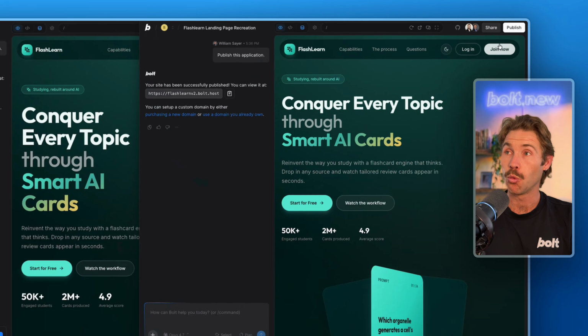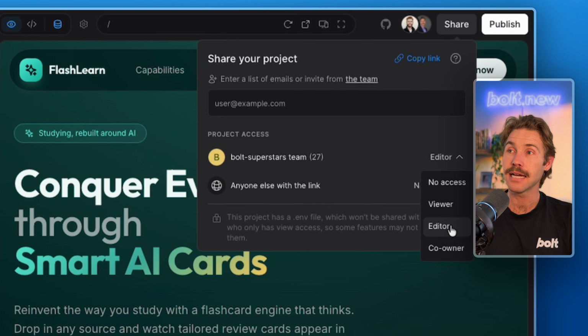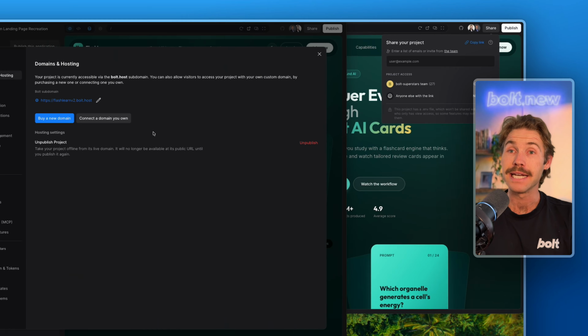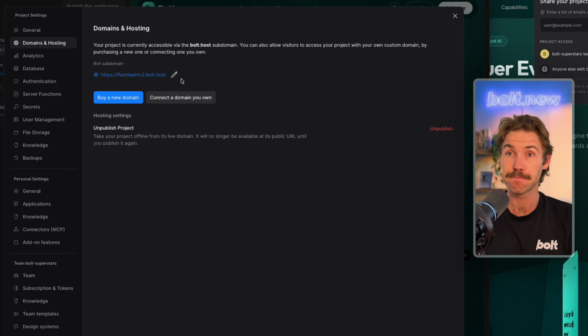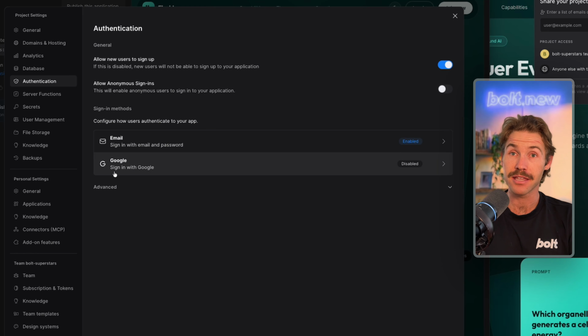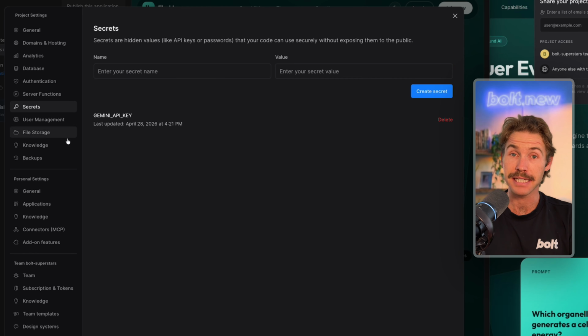Now you may be wondering, what's the difference between an editor and a co-owner? By making somebody a co-owner, you now enable them to unpublish the project, change the domain name, modify the authentication methods, and even share the same secrets.